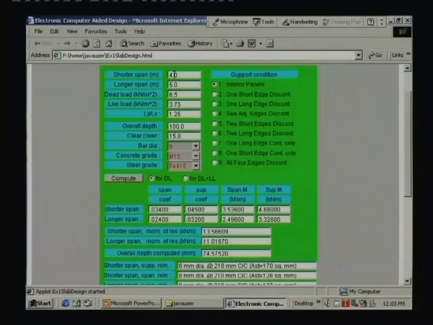So what is the input we want? We want the shorter span in meters, that is 4 meters here, you can change it. Longer span, that is 5 meters. Dead load, here I have to specify the dead load. I should specifically mention that it is a factored load, the design load. That means after calculation of dead load, you should have it.